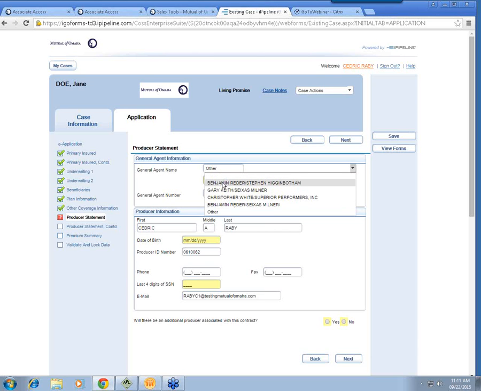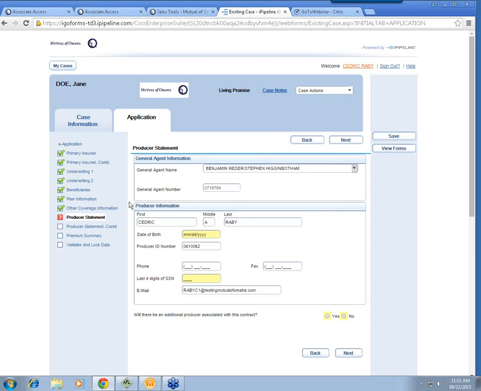For ease, I'm just going to click someone right here. It automatically enters my producer's name. In this instance, I am logged in as Cedric. It'll ask for Cedric's date of birth, and actually that will probably be automatically completed and filled in, just as the producer number is that I'm using. It'll ask for the last 4 of the Social Security number, and then it'll ask for the email address.